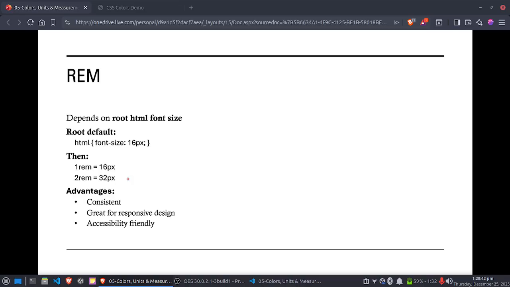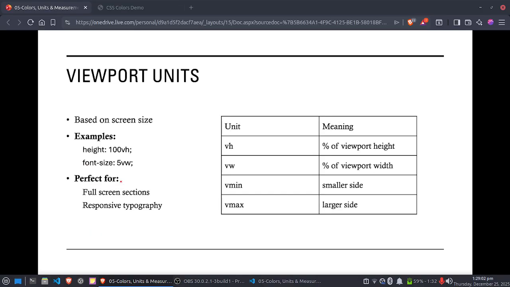Rem depends on the root font size. Normally browser root is 16 pixel, which means the normal one, so if I write 1 rem, then it becomes 16 pixel. If I write 2 rem for font size, then it becomes 32 pixel, and this is best for font and accessibility. And last one is the viewport units.